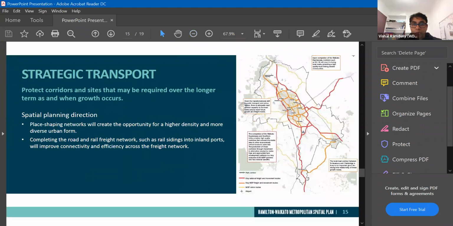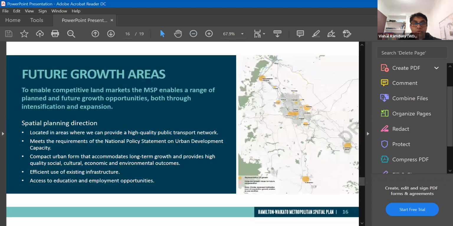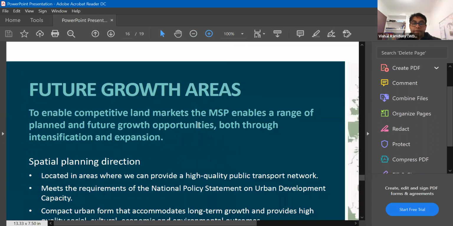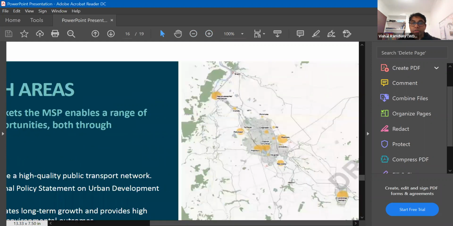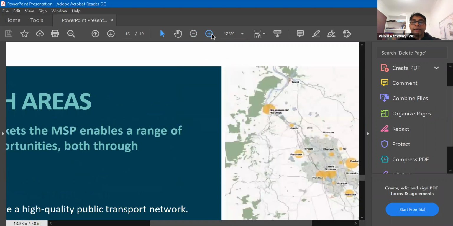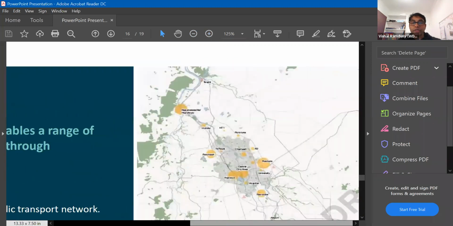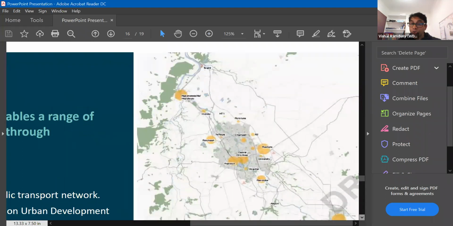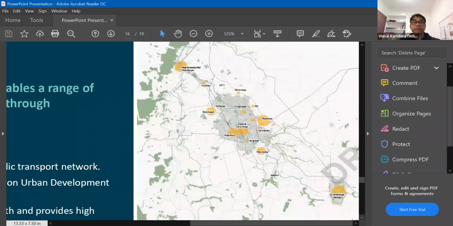So just a couple more slides, and then we'll have an opportunity to take some questions. So in terms of the future growth areas, I mentioned earlier on that we need to make sure we grow this region or sub-region smartly. We need to make sure that we focus growth in areas that can be supported by good transport infrastructure, but also from a three waters perspective as well: water, wastewater, and stormwater.